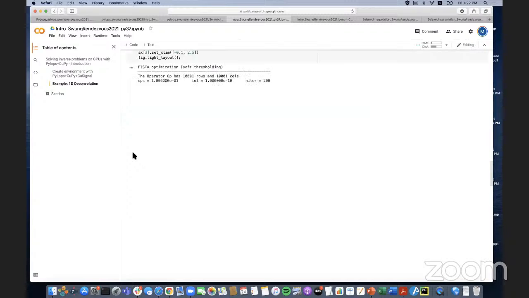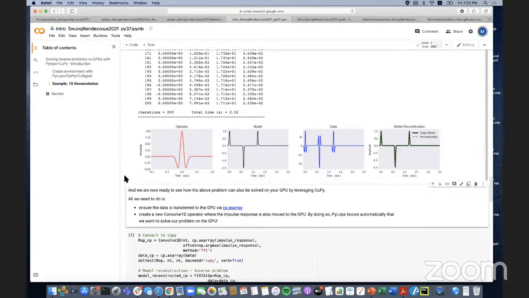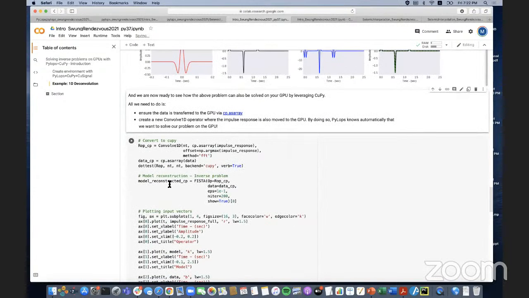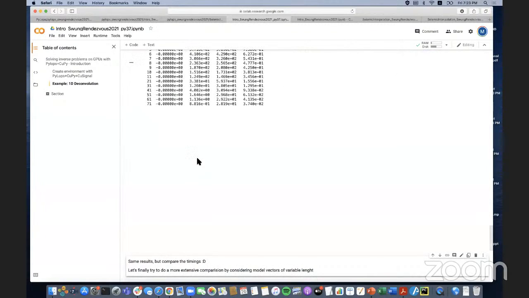So let's run the code now, and you'll see that very quickly you will get down to 200 iterations. And here is what you have seen in the presentation: the operator, the model, the data, and the reconstruction, which is almost perfect. So what can we do if we want to use GPUs? As I already showed in the pseudocode in the slides, you only need to ensure that everything that goes into the operator and the data itself need to be passed to your GPU. So let's run now the code with the GPU.